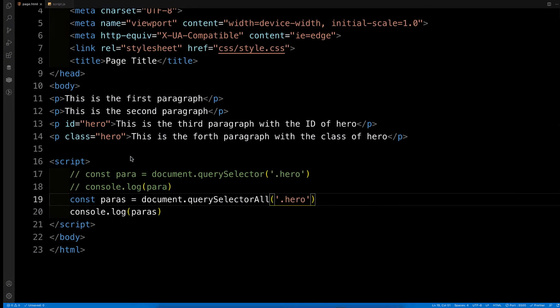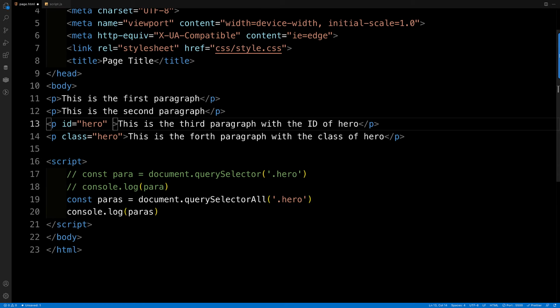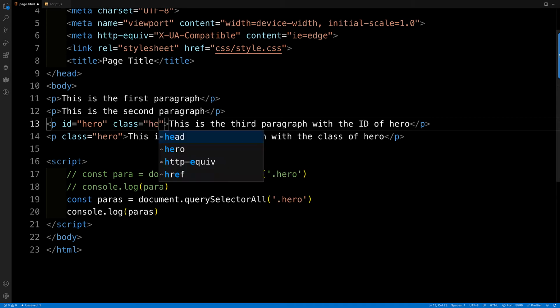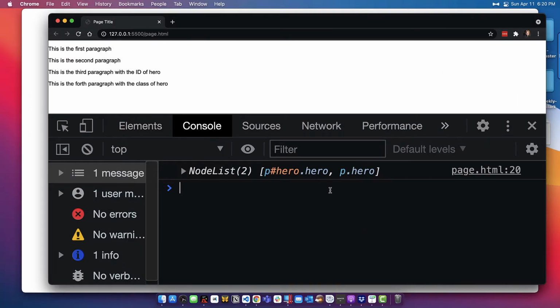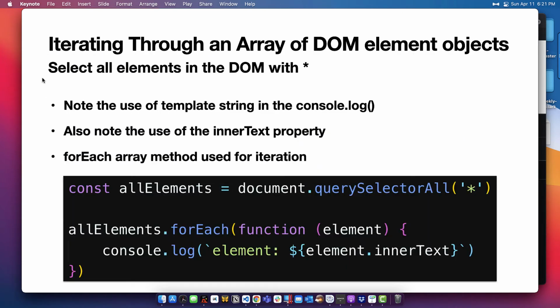But if I did go into the HTML, and since it's a class, and I actually gave this one an ID and a class, which you can do, we're going to get 2 now. It's going to be able to find two elements. Pretty nifty. Think about it. This is going to be fun.